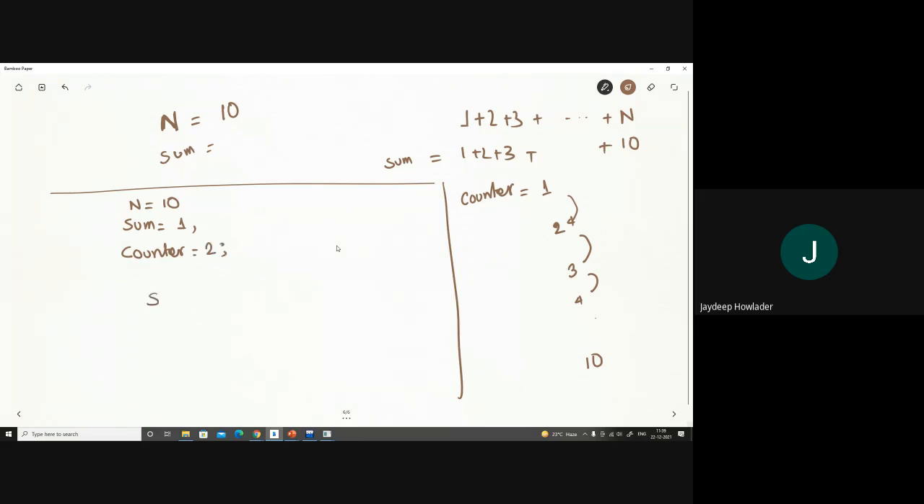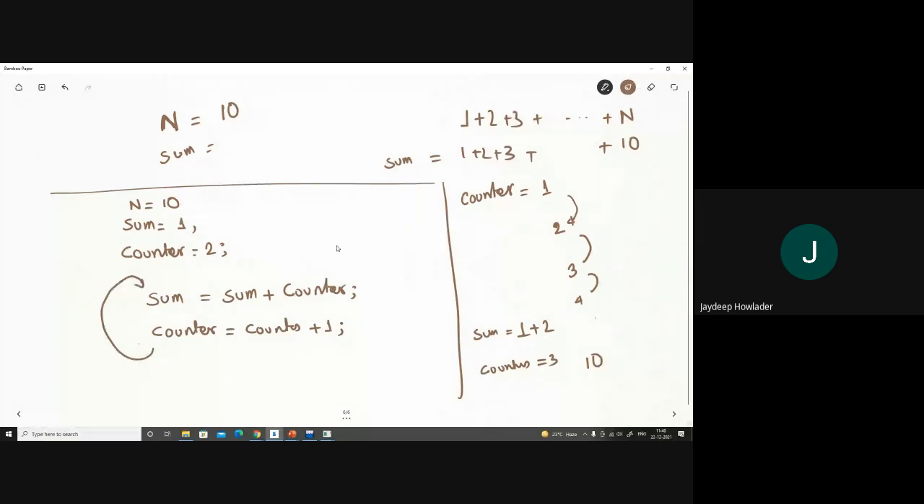Okay. Then I write a statement: sum equals sum plus counter. That means I have performed 1 plus 2, which is the sum. Okay. Then what do we have to do? We have to increment the counter by 1, say counter plus 1. Okay. That means now the counter becomes 3. And if we repeat this sequence of operations, then what will be the next scenario?